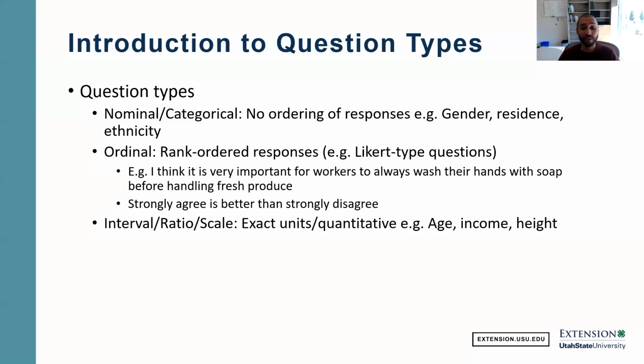measure of exact units. In most extension surveys, we rarely have these types of variables since we mostly look at perceptions and attitudes. So in most cases, we tend to use ordinal variables because they tend to provide us with some flexibility on how we analyze the data. Data analysis is another topic I'd like to cover in my future webinars. So on this slide, I only wanted to introduce you to different question types so that you are aware of how to create response options.